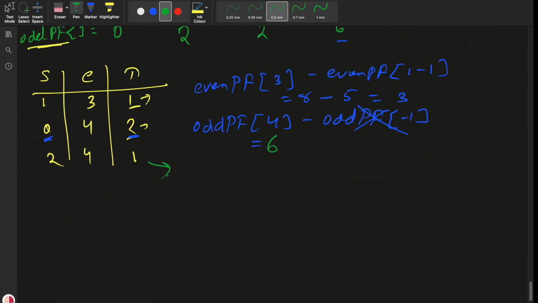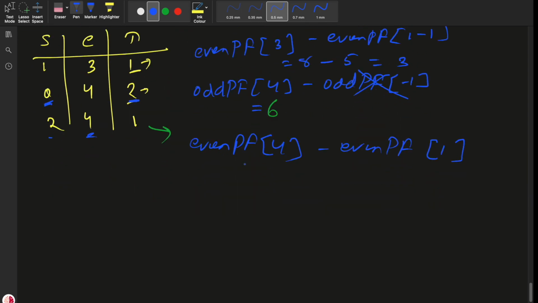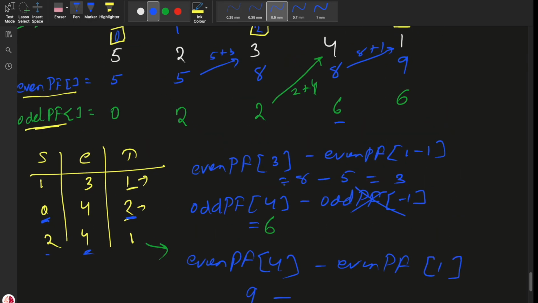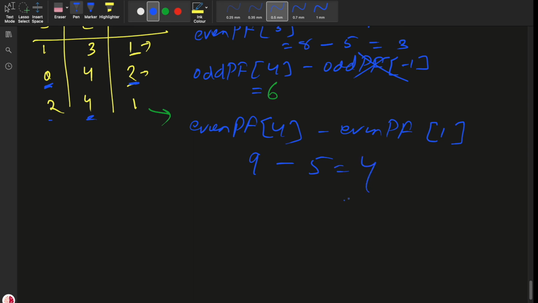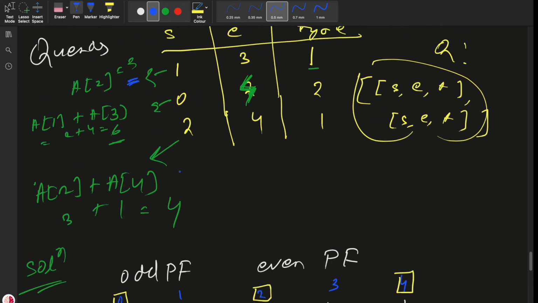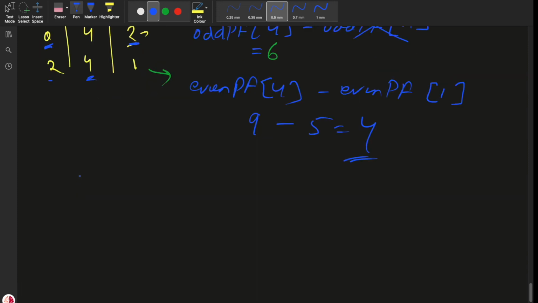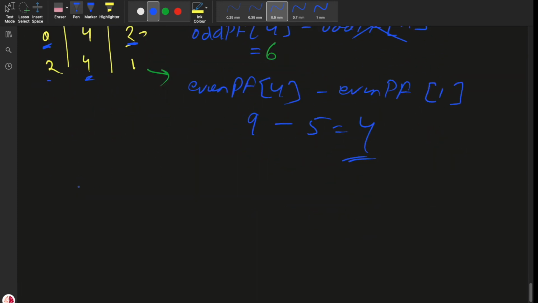Now this one, this is even, so even prefix sum of index 4 minus even prefix sum of start minus 1, start is 2, then minus 1, so it will be 1. So here prefix sum of 4 is what? 9, right? Minus prefix sum of 1, 5, this becomes 4. Okay, so this is correct. Okay, hope you understood this one. So how can we solve this one?